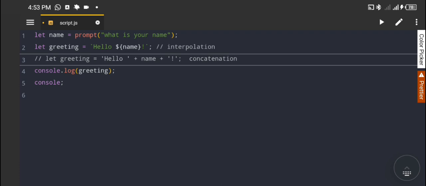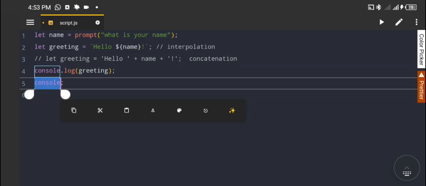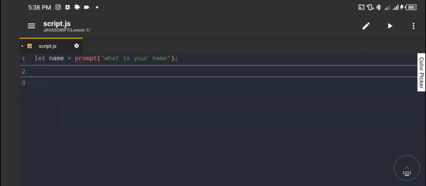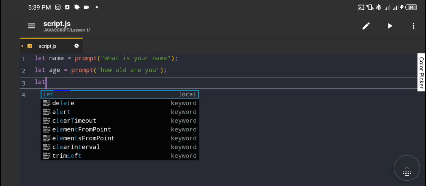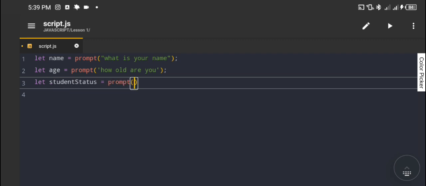So the first thing I'll do is clear this whole page out and then put a prompt that says let name is equal to a prompt, what is your name? I'm literally going to clear everything except line 1. The next one I'll do is another variable that says age. Let age equal to a prompt, how old are you? The next one is let student status be equal to another prompt that says, are you a student?